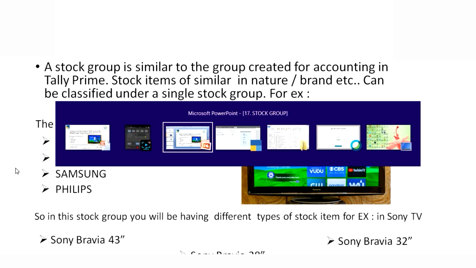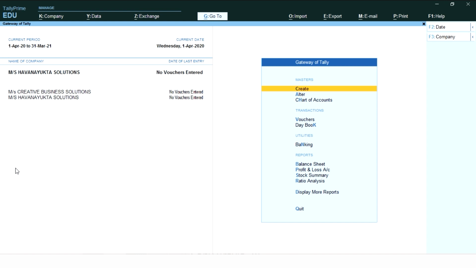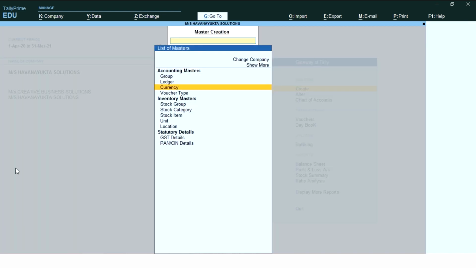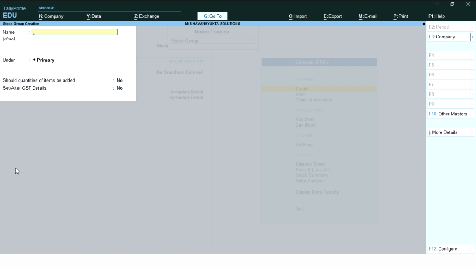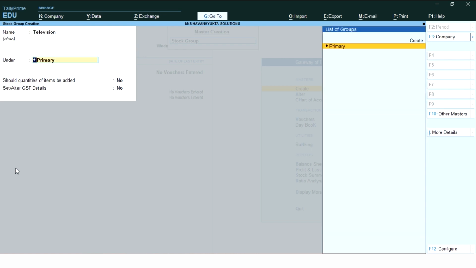So we go to Tally Prime. We have already created a company called Avanayukta Solutions. We go to Create, and we'll create stock groups. In Tally there are no predefined groups, so everything has to be created as per the requirement in stocks. We go with television as a main group here, and it will be grouped under Primary itself.